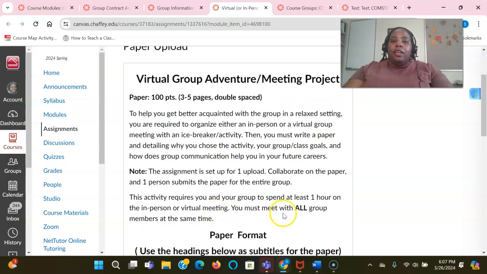Just like before, all of you collaborate on the paper, but one person uploads. Once I grade that paper, that grade will apply to all of the group members. So because I have you guys set up on the back end in groups, I'm able to do that process a lot easier. Okay?